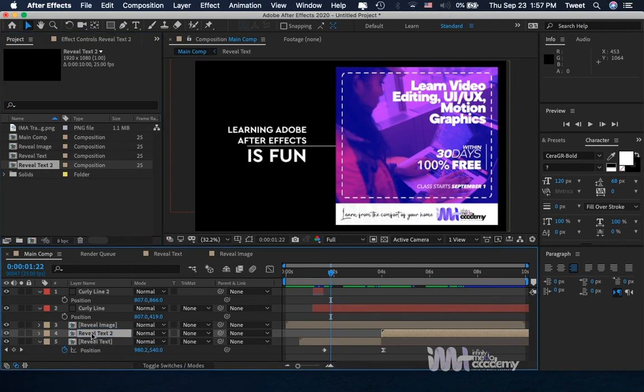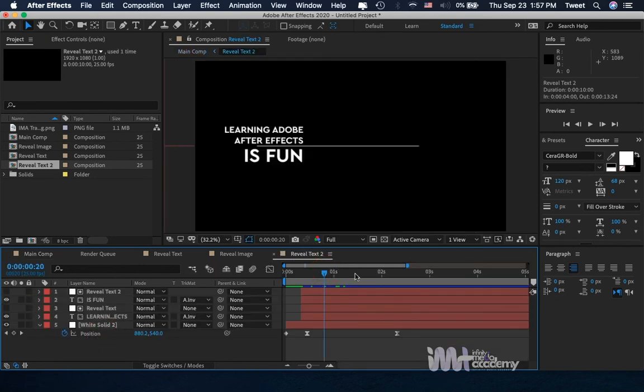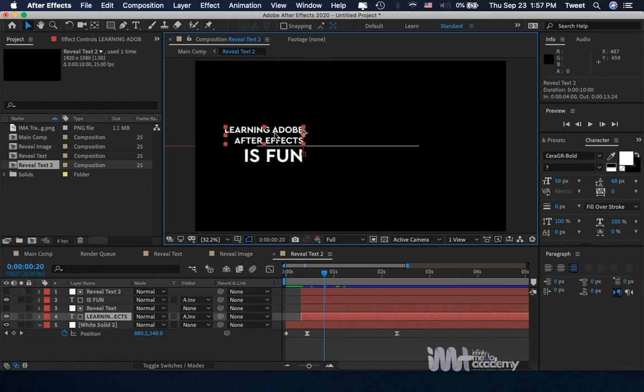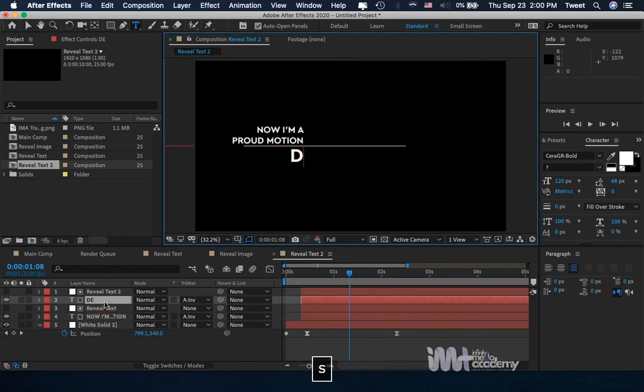Now if I double click to open the review text 2 layer, it opens as a separate composition. So we can make adjustments to this composition without affecting the other composition we have here. I'm going to quickly change the text of this composition by saying, now I'm a proud motion designer. Then I'll go to the second text layer and change it to designer.